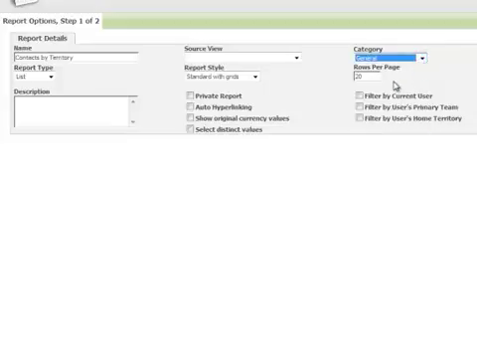Rows per page is displayed for list reports and applies to on-screen output only. We'll leave it set to 20. Moving to the checkboxes and starting with Private Report, if checked, only the user who creates the report will see it in the report list. Auto hyperlinking will hyperlink the contents of the report, so for example, you can click on a person's name and Sage CRM will jump to their summary page. We'll enable this for our demo.